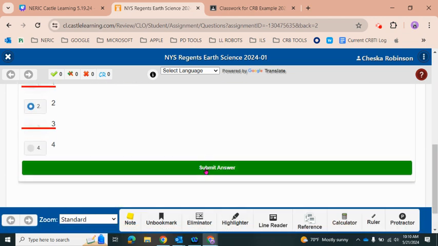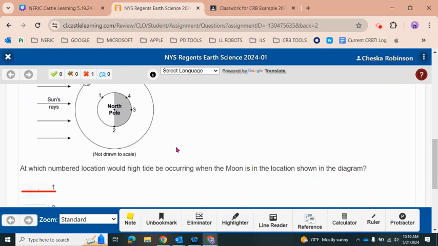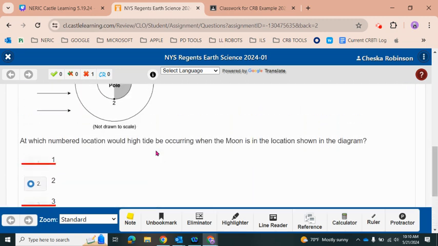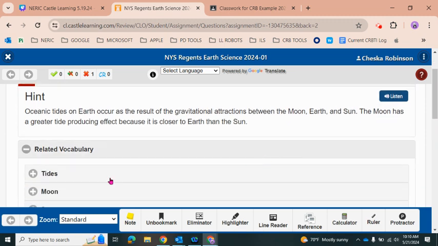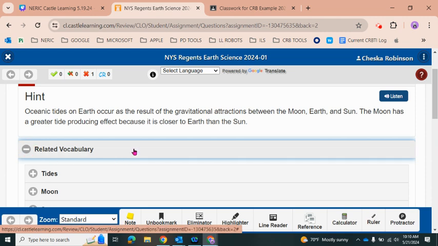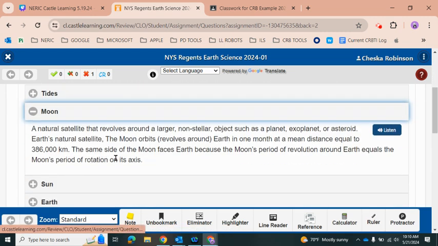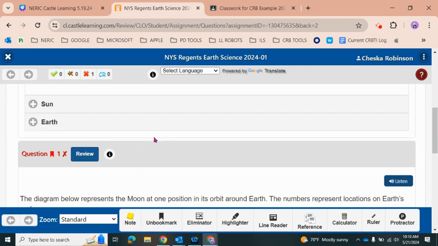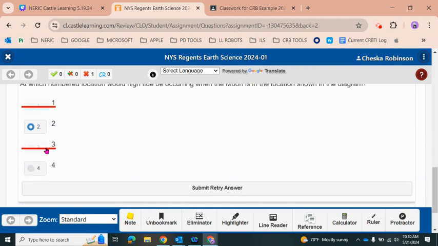Okay, let's select two. So this is the retry option since it's in study mode or self study. Since they got it wrong, it will tell them to review. And here's the hint. They can press listen again and have it read out loud to them. It also gives them the related vocabulary. So maybe they're not quite sure what it meant for tide or moon or sun. They could go through some of this vocabulary and then try again.